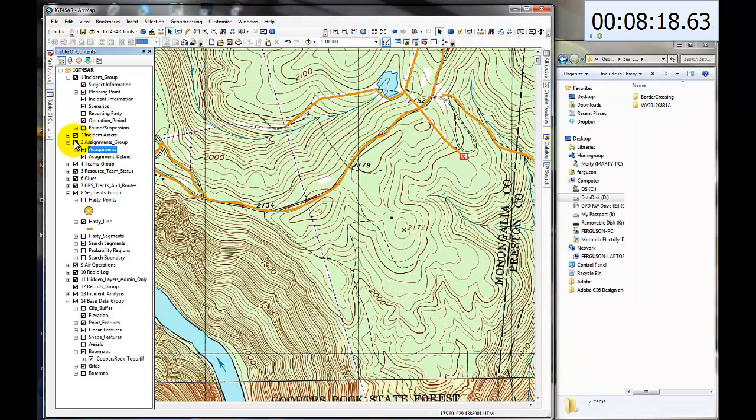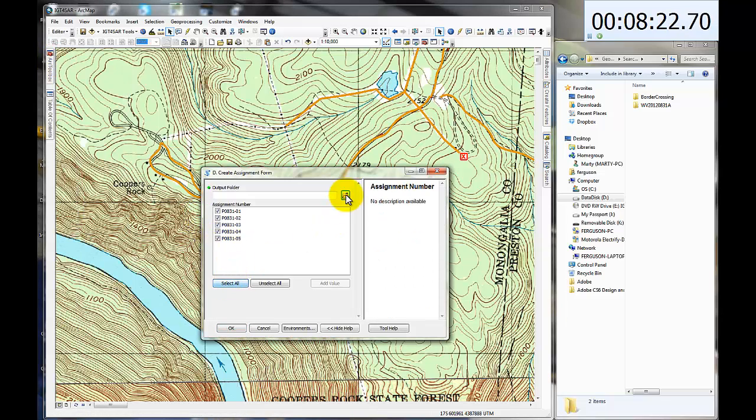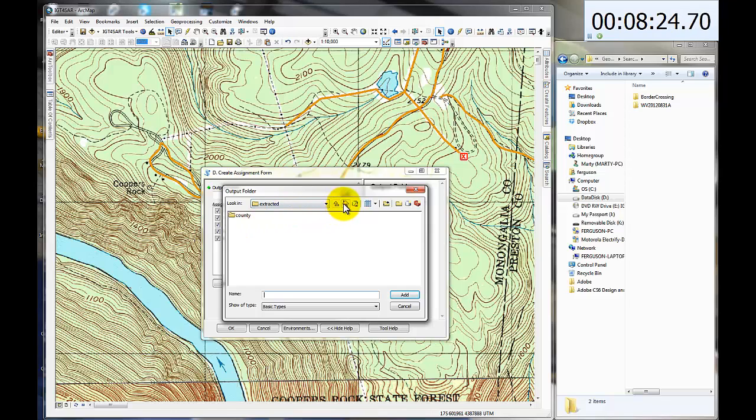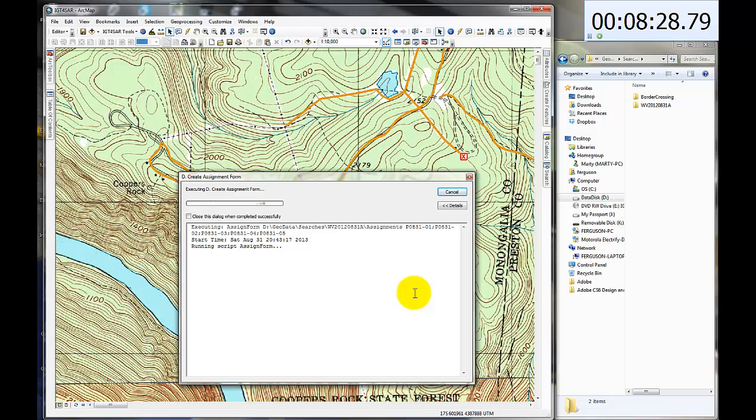And now I'm ready to generate my task assignment forms and maps. So let me select all those, select my appropriate directory, and run. So now it's creating the task assignment forms, creating the maps, and creating the GPX files. It's a little slow right now. There it goes.